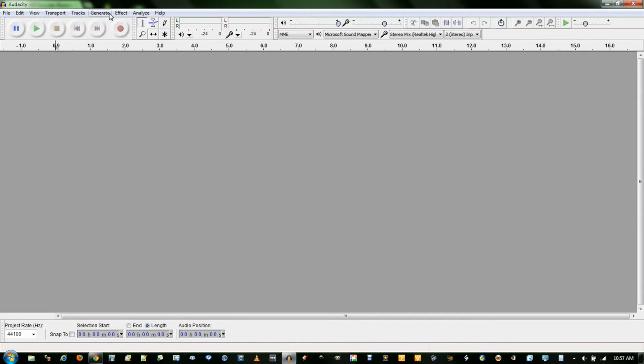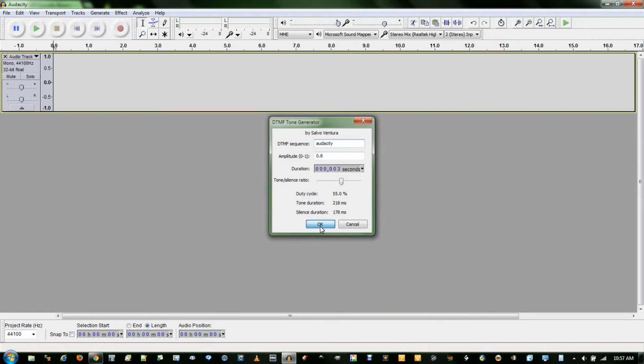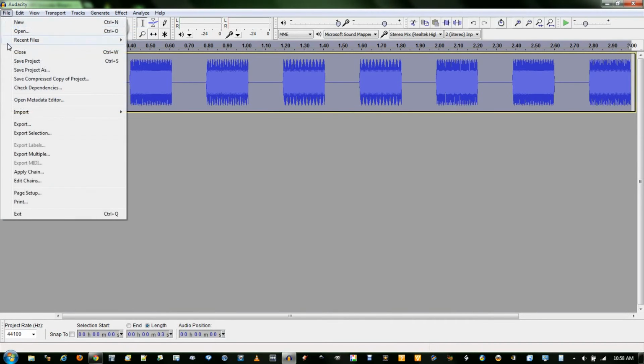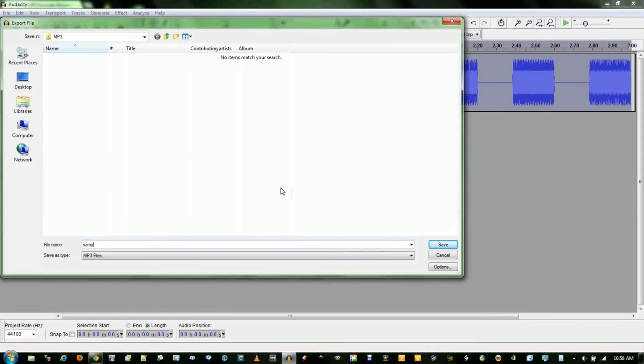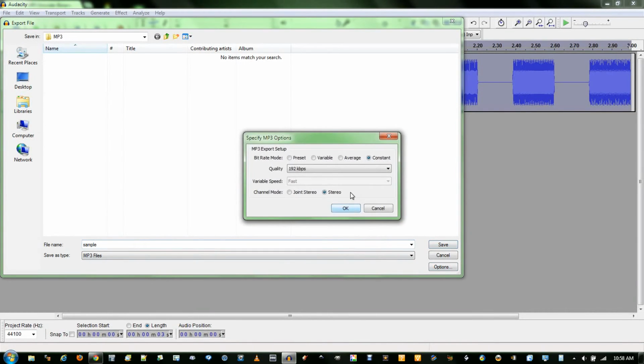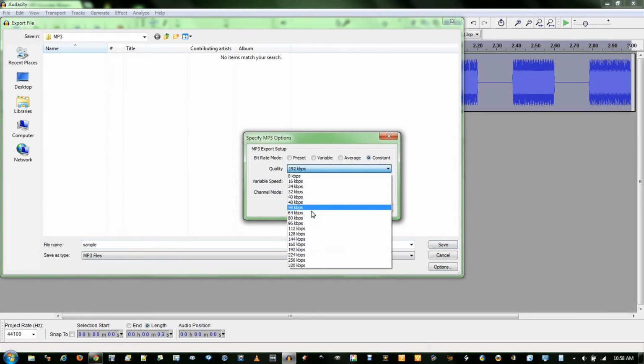And so now, if I quickly generate some DTMF tones, and then go File, Export, I can save it as an MP3. And the options, here's the real quality part. 128 is called standard quality, but I usually prefer 192. You can go all the way to 320, but as I mentioned before, it's really hard to tell the difference between uncompressed and compressed files, let alone different versions of MP3s themselves.